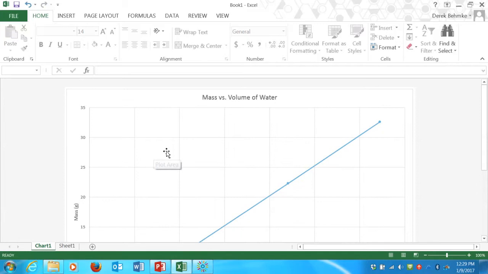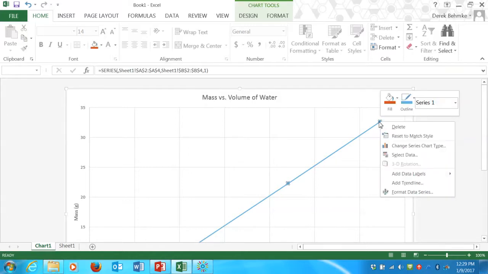Finally, we want to add to the graph a trend line. We want to display the equation of that trend line and its corresponding R-squared value on our chart. To do this, right-click on any data point. Select Add Trendline.